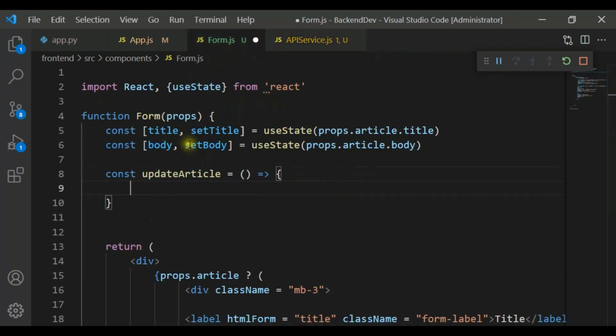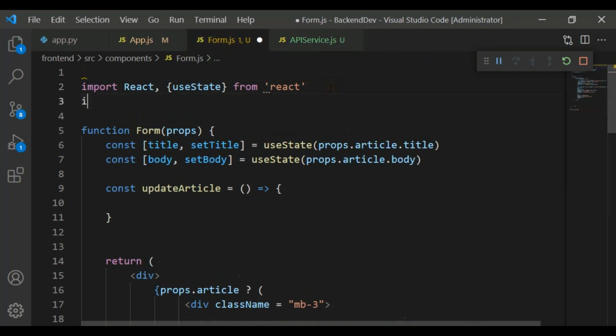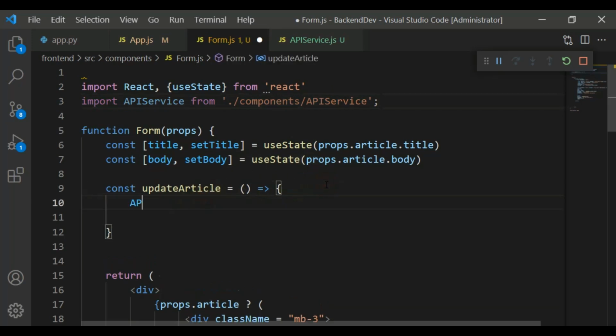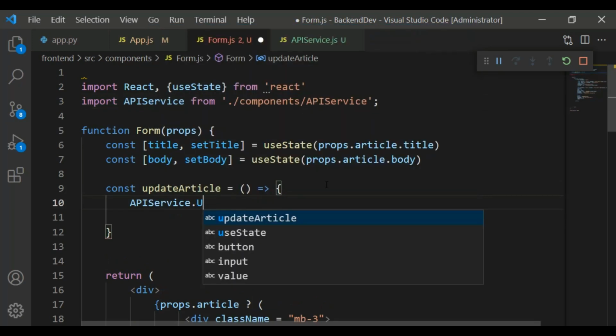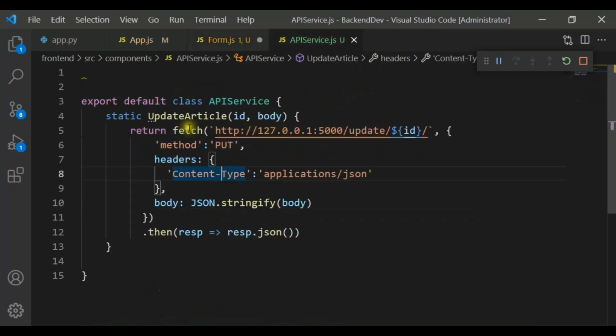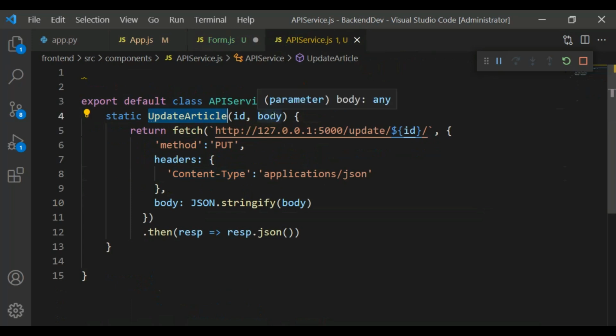Now if I open my form.js, now in here I have created this, and first I need to import API service. So I can just say import API service from components, and this is API service, and in here I can just say API service dot update article. Let me just say it's update article. Yeah, update article, static update article.